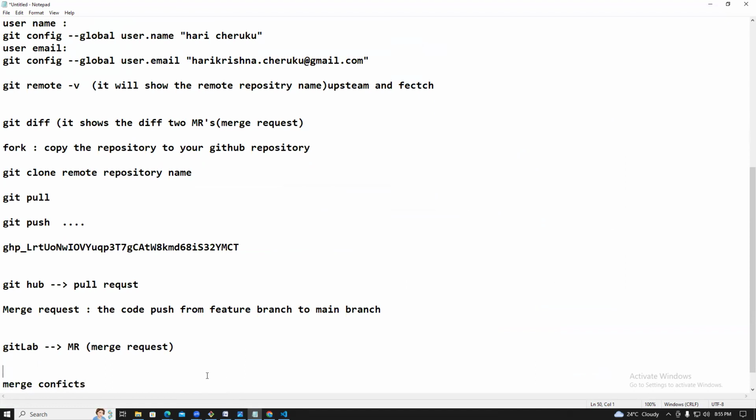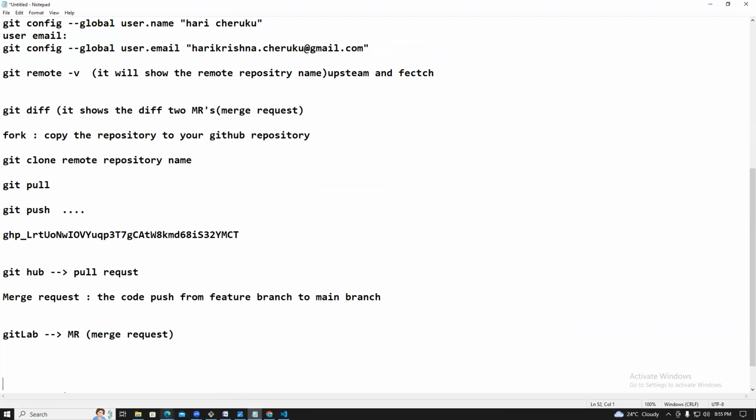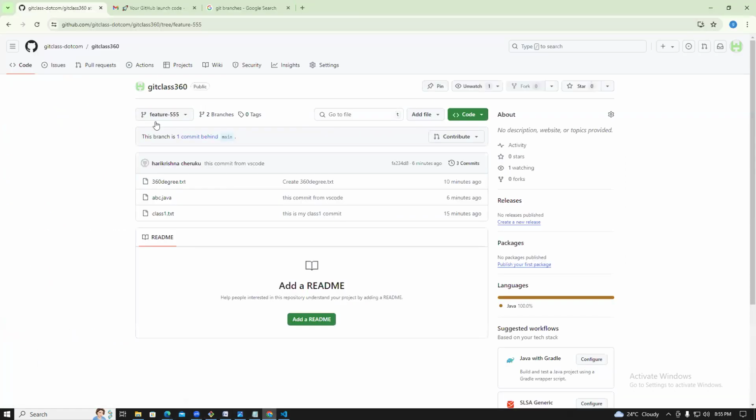So, merge conflicts. You and your friend both create the same code, and you both try to push the same code to the main branch. Then you will get a merge conflict. Then you will resolve the merge conflict and merge the request. That is nothing but a merge conflict.